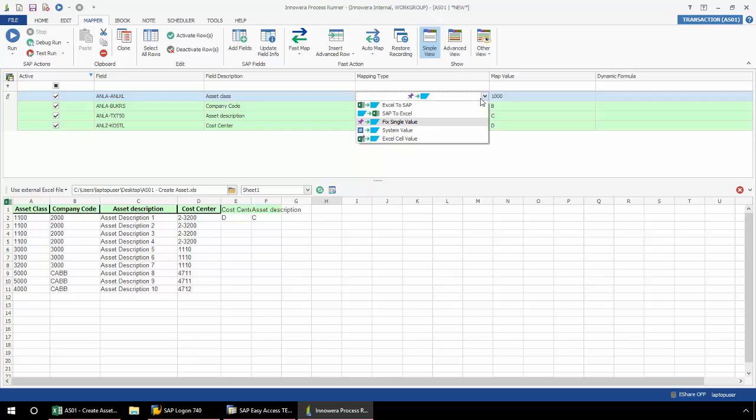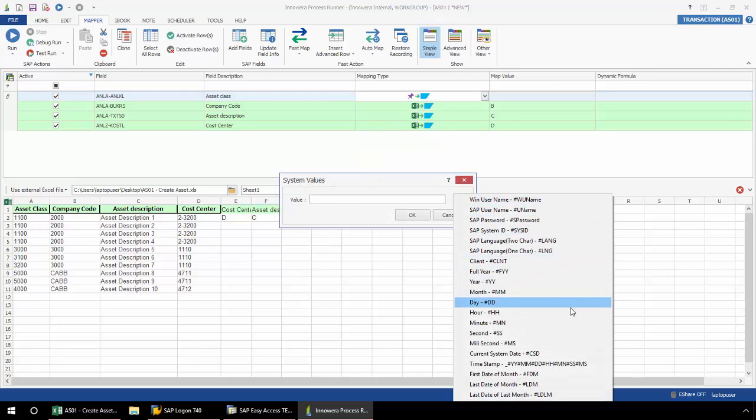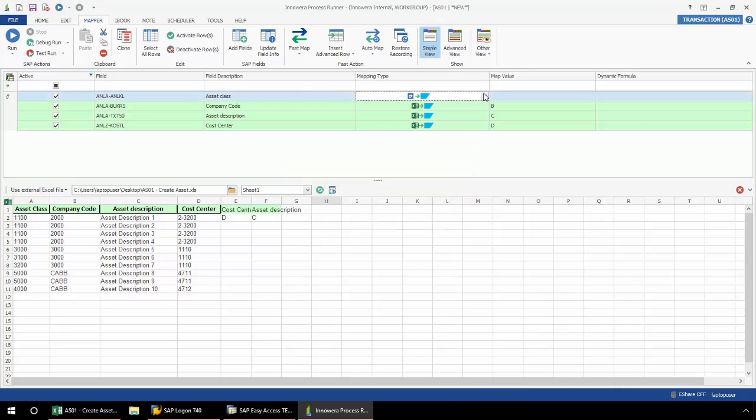Or I could also select system value. I have a menu of several system values that I can choose from. And then the last mapping type, the Excel cell value, I could actually have the data come from one particular cell in Excel as opposed to an entire column. I'm going to change this back here. Again, make this my column A.